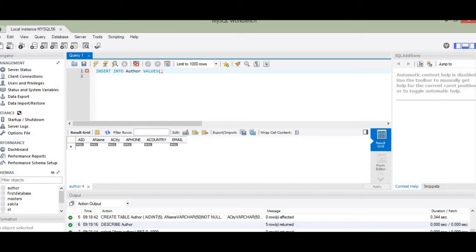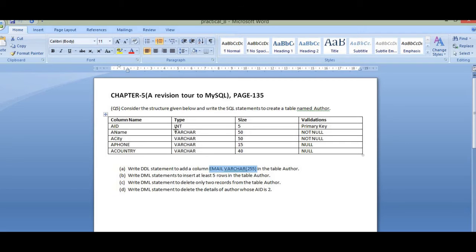Now see, I shall start with AID value 1. Now note that its type is int. With type as int, our AID value shall not be enclosed within quotation. Remember that only if the data type is varchar or date or char, which are non-numeric, the values for their associated columns have to be enclosed within quotation. But for numeric data types such as int, float, double, decimal, the values for their associated columns shall not be enclosed within quotation.